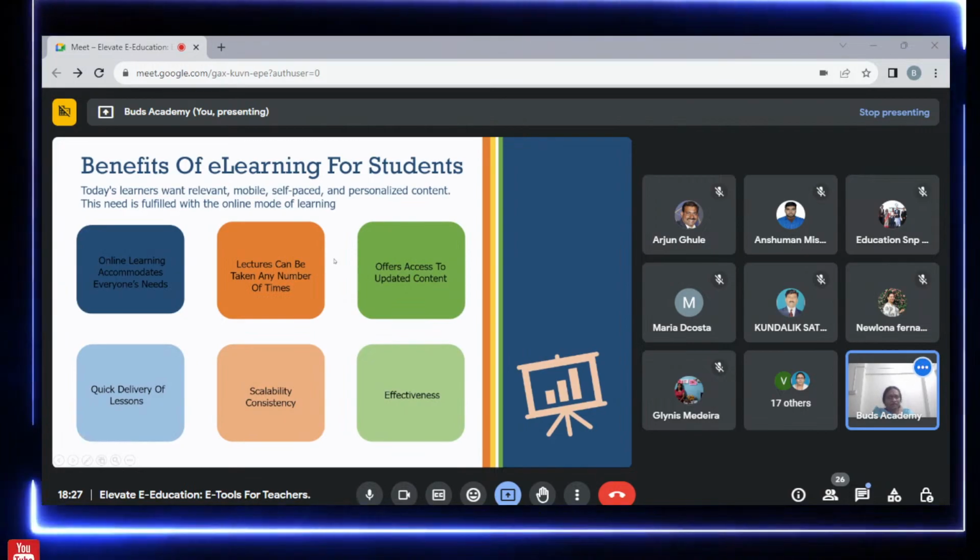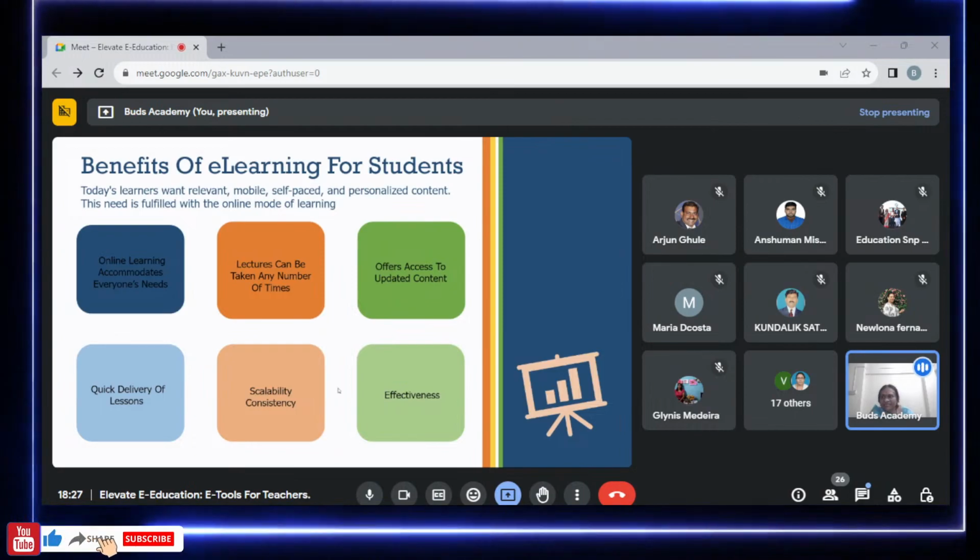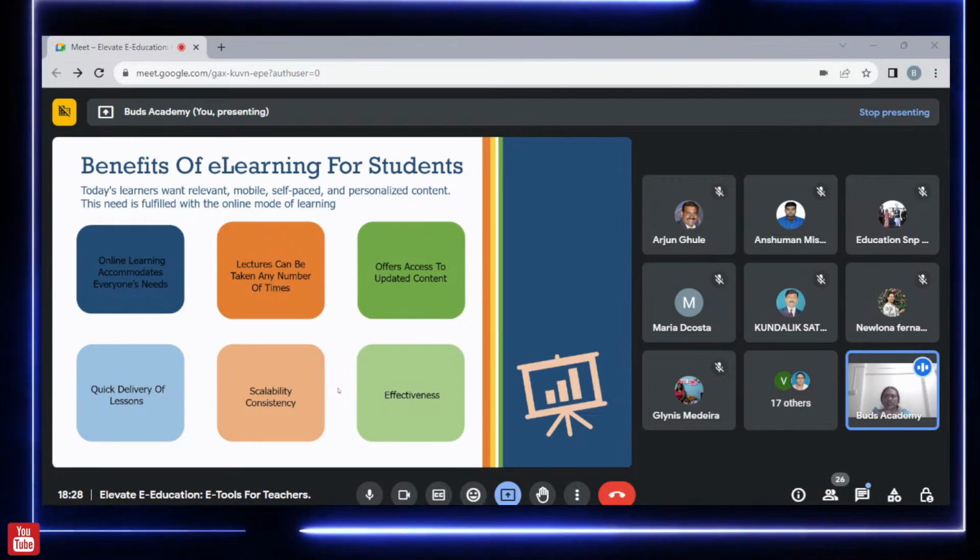Now, I hope you are able to see the screen, everybody. Yes. Now, these are the benefits for the students. So, what are the e-learning benefits?